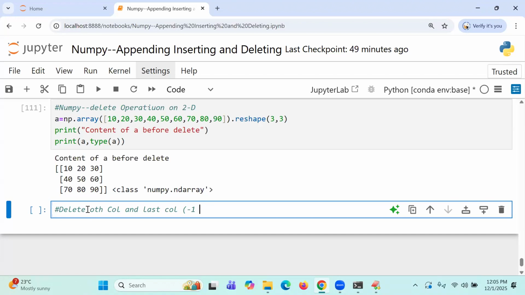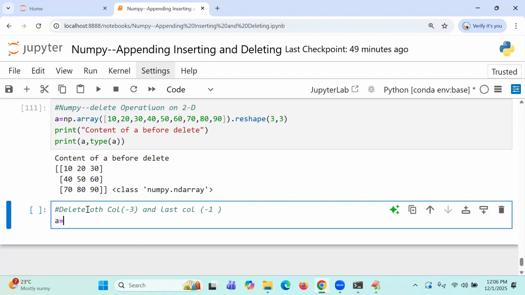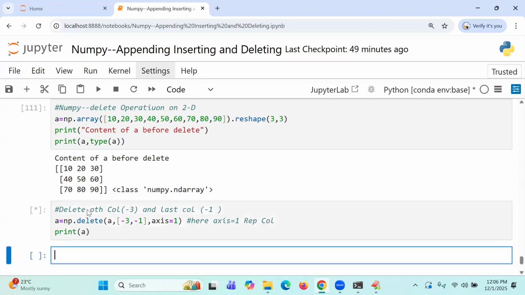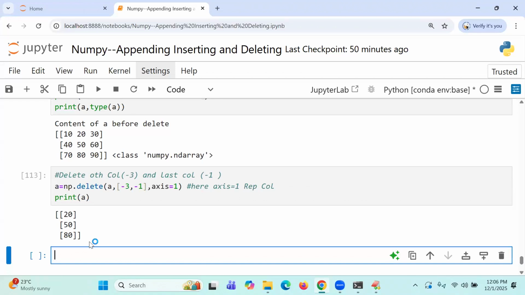The 0th column is -3. These are the things. Start with A is equal to np dot delete of A comma -3 comma -1 comma axis is equal to 1. Here axis is equal to 1 represents what? See, every time I am writing that A. So is it gone or not? Only the middle values are available.